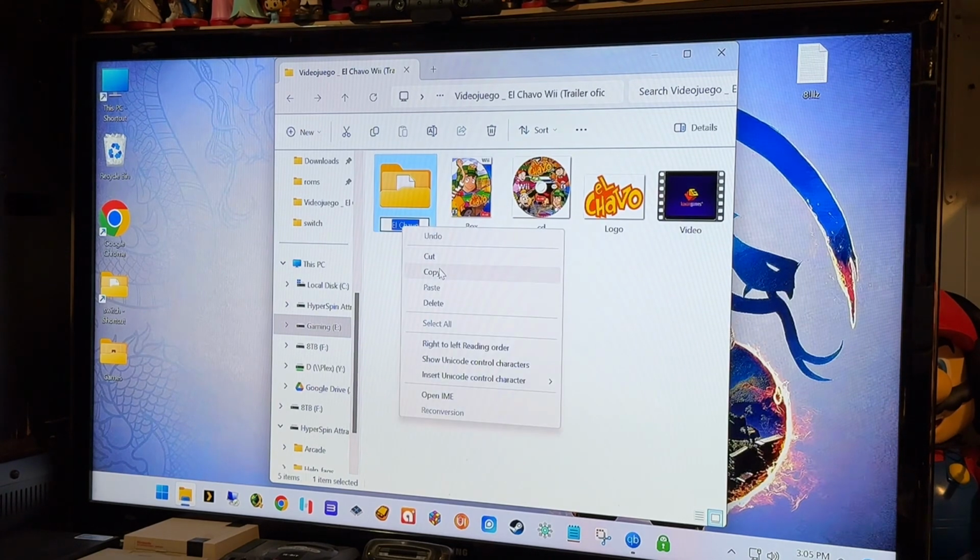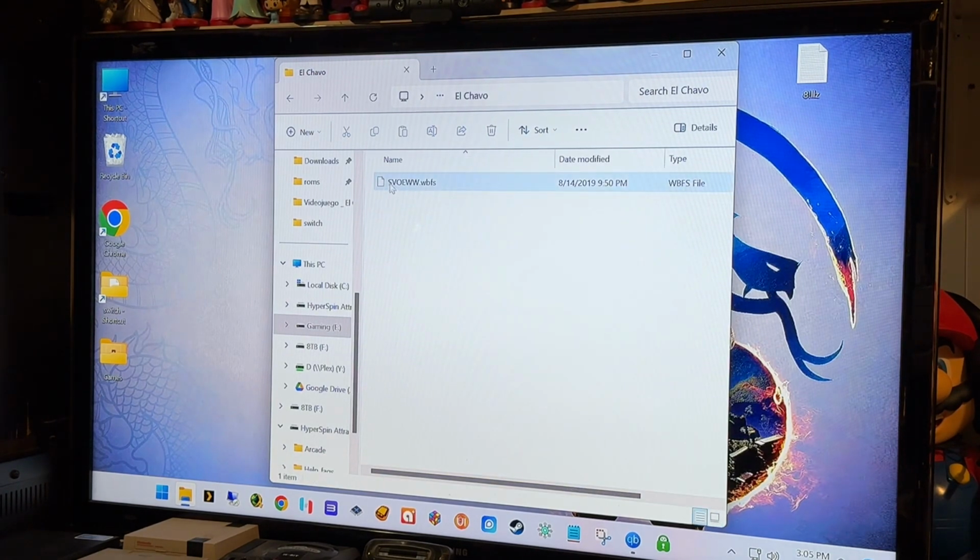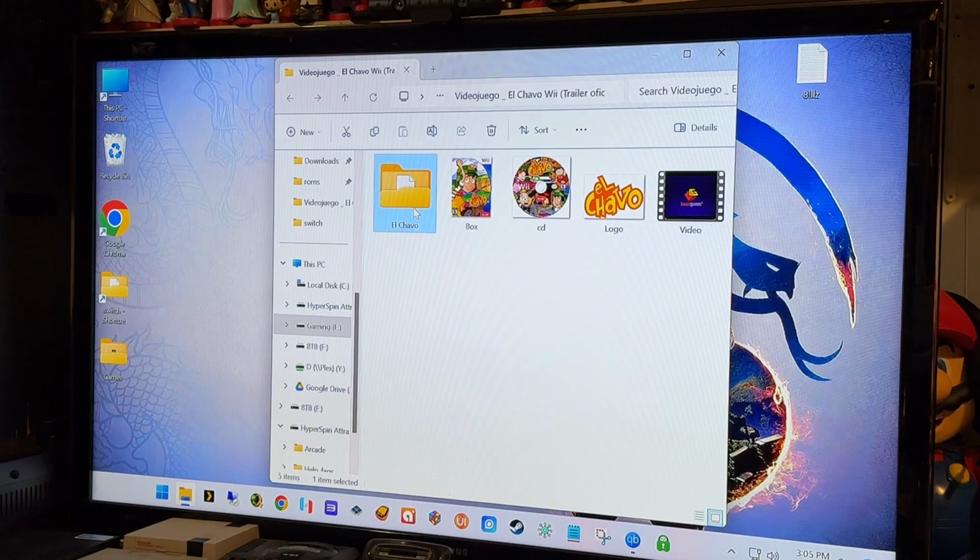Copy over the name. Rename the ROM. So I have the ROM that I want to add.